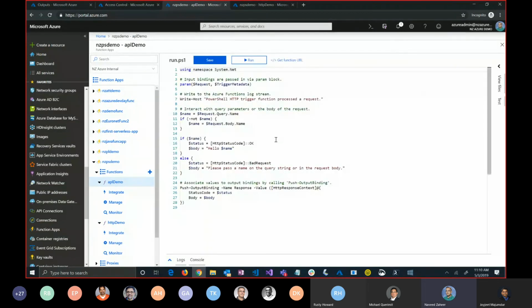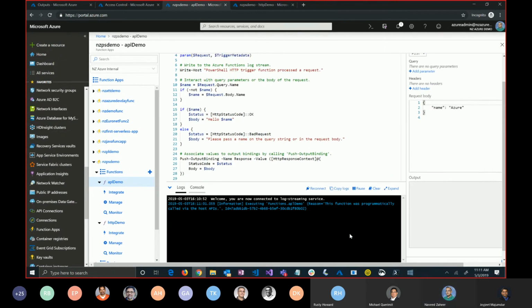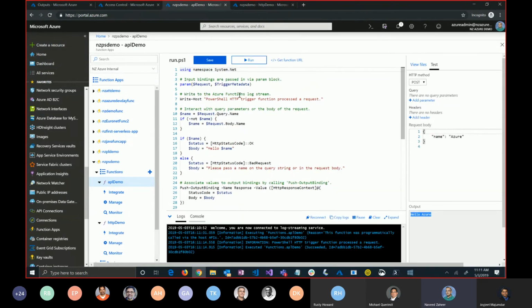Give it a second. Let's say I'm going to open the logs, and I'm going to run this function. It's going to show me this function was programmatically executed, and it's going to show me the output in a second. Once we see that, we will go behind the scenes to take a look. Hello Azure. So it has printed. This is the output, and as you can see, this is the execution of the function. Nothing exciting. As you can see here, this is all boilerplate PowerShell code.